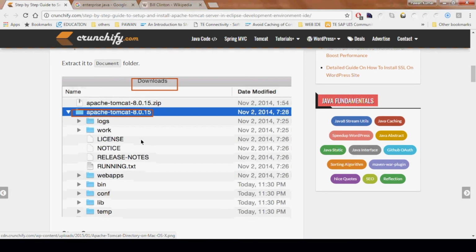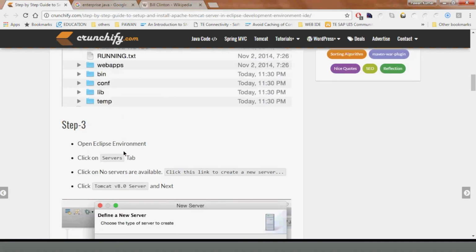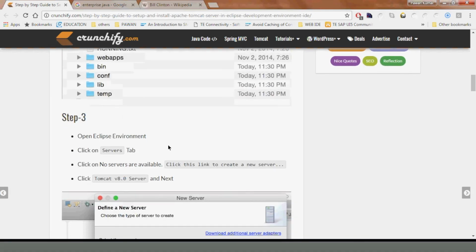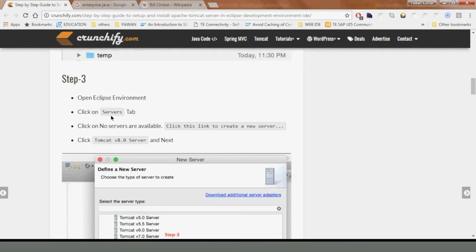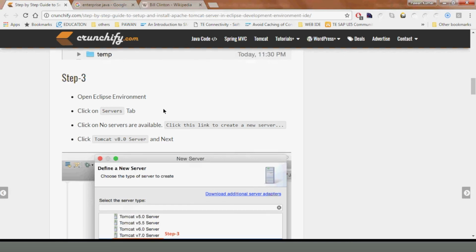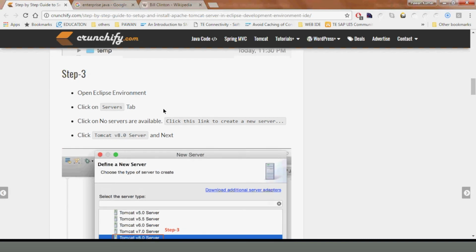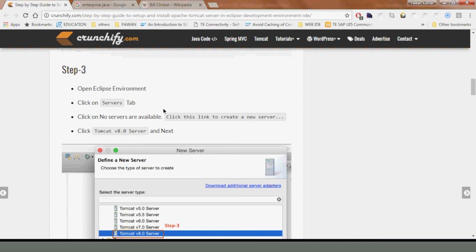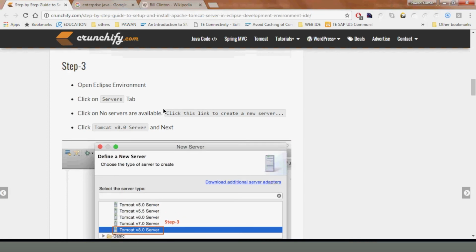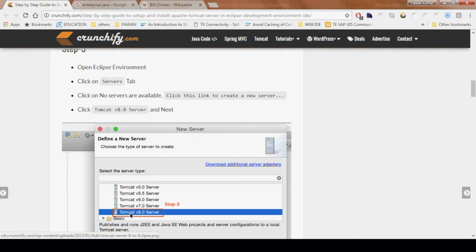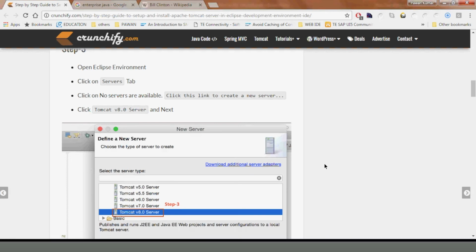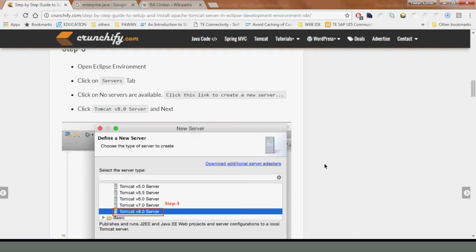Then open up your Eclipse environment. You have to go to your servers tab. I will show you in a short while where you can find the servers tab. You have to click on the servers tab, then right click on it and add. You have to add that particular server based on the version that you have. If it is 8.5, then you have to add Tomcat version 8.5. If it is 8, then just add Tomcat version 8 server. Just select that and click on next.